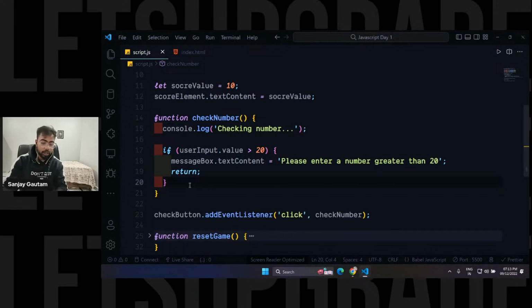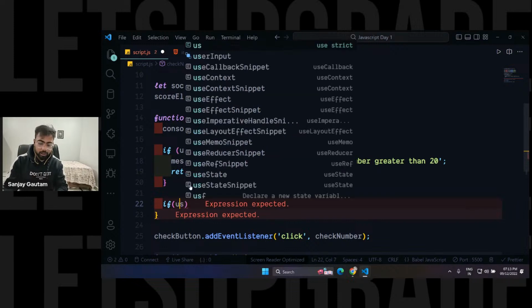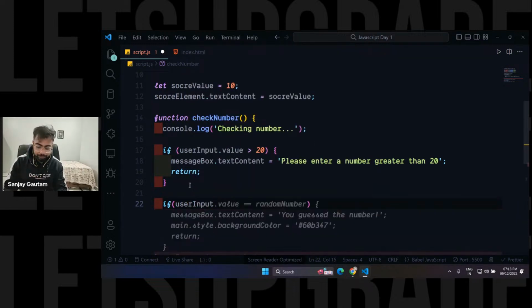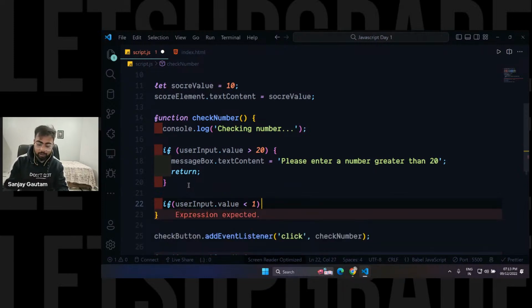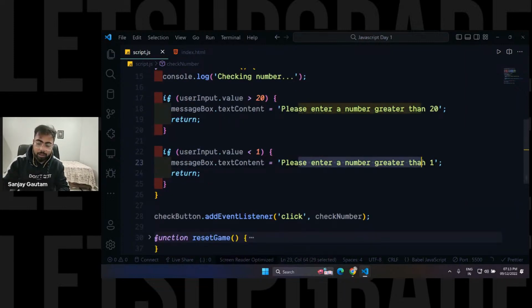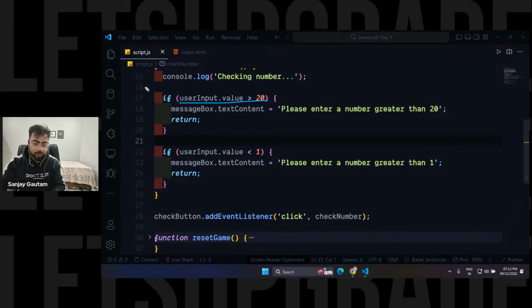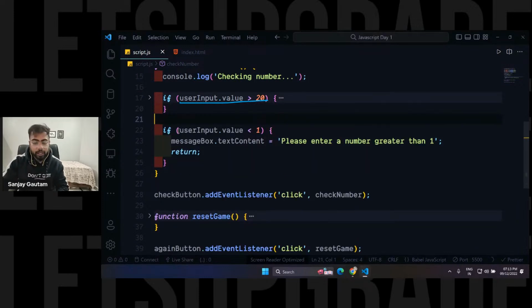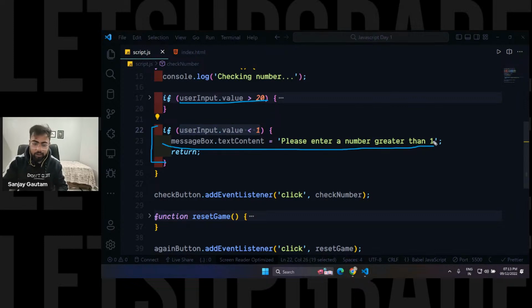Let me just write this condition. If the user value is, let's say, less than 1, then we will show a message: user, please enter a number greater than 1. Suppose this condition is false, so this code won't get executed. And suppose this condition is true, then it is going to execute this code, the message box text and return. Anything you have after it is just going to be ignored right away.